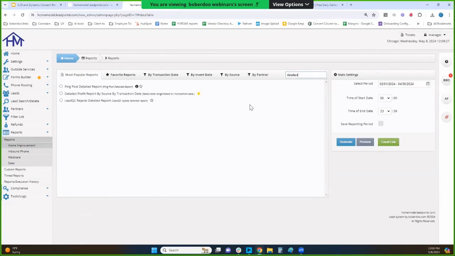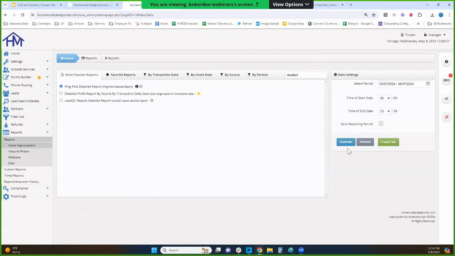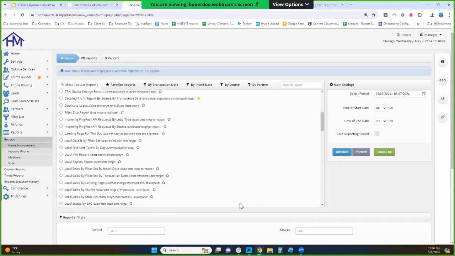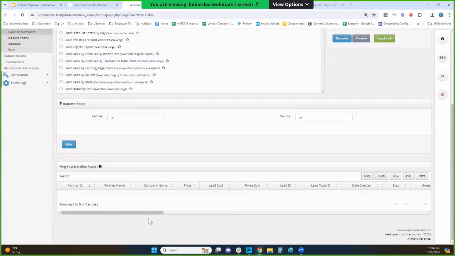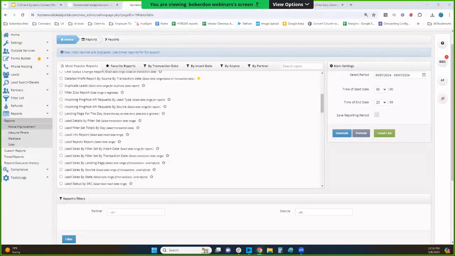While we're in the report queue here, we have a couple of new reports that are available. A detailed report, which is based on pings. The important thing on this report is that it does display unmatched reasons. And so you can use this to really drill down more into those incoming pings, either based on specific sources or on your account or the vertical overall.